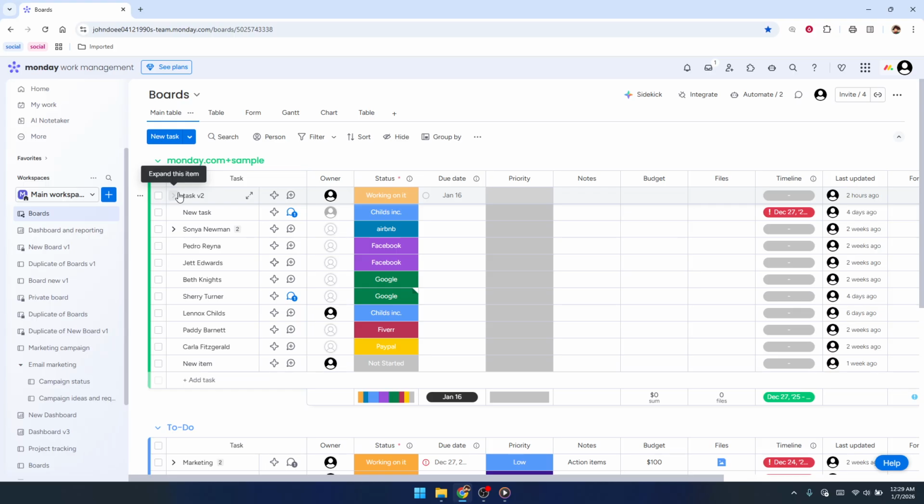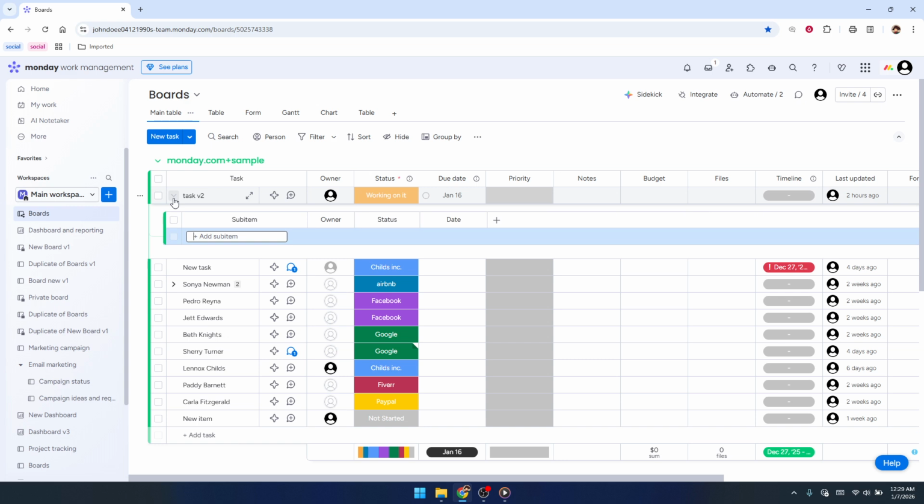Move your mouse over that item and look to the left side of it. As you hover, you'll see a small gray arrow appear pointing to the right. This arrow controls the visibility of subitems for that particular parent item. Click that gray arrow. When you do, a small subitems area will open up right under the parent item.